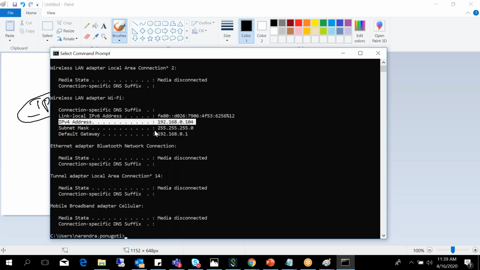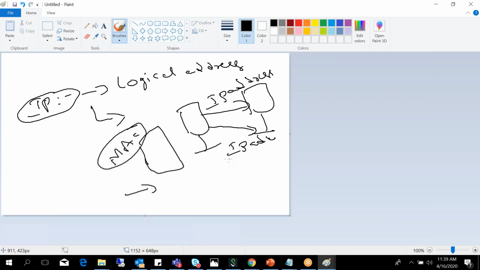But the main MAC address will be the same. So why is an IP address required? To communicate with the other systems. We'll discuss the MAC address and IP address in more detail tomorrow.